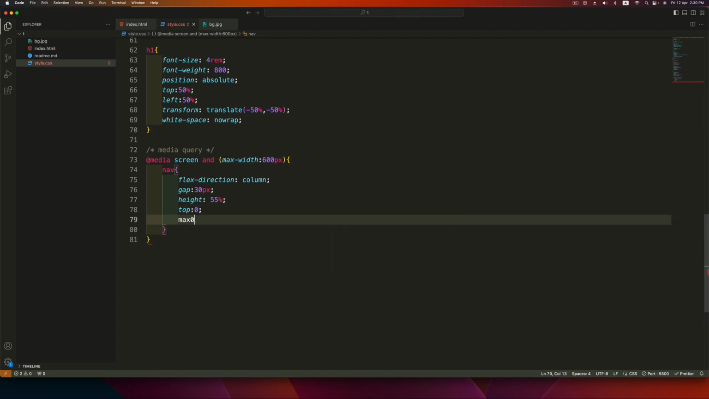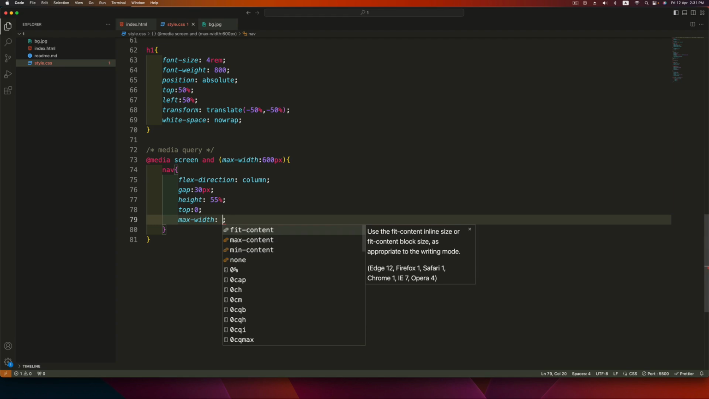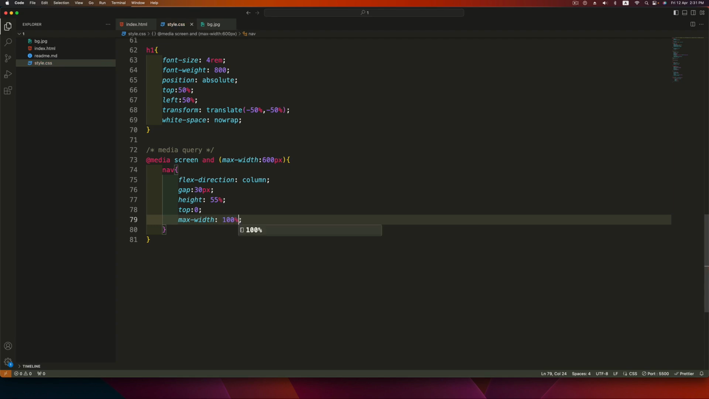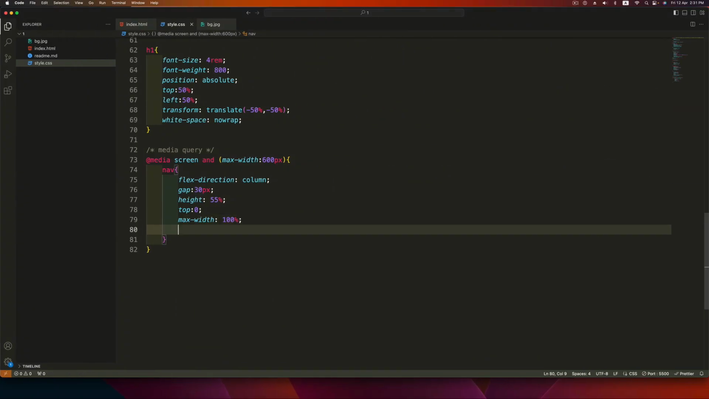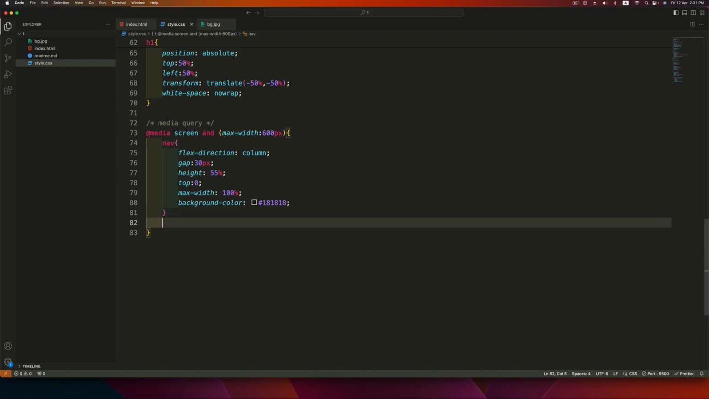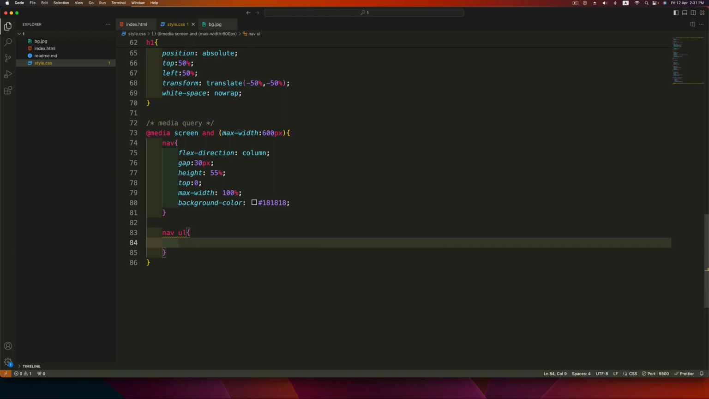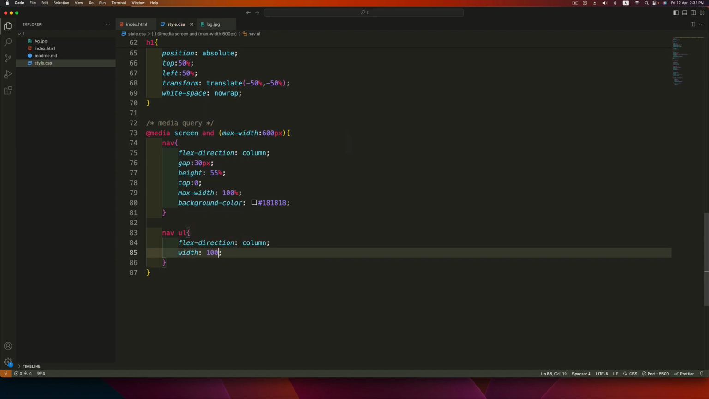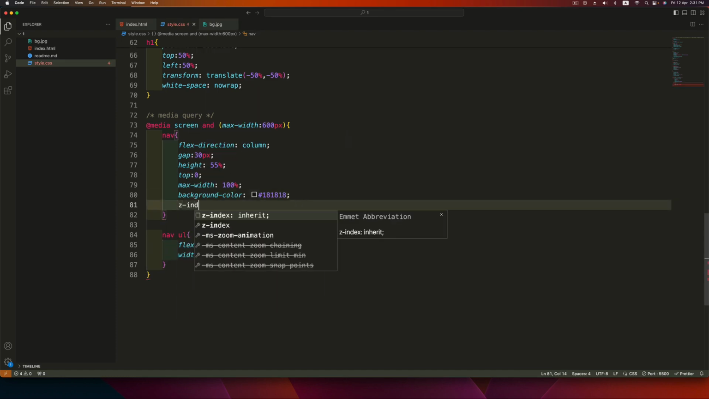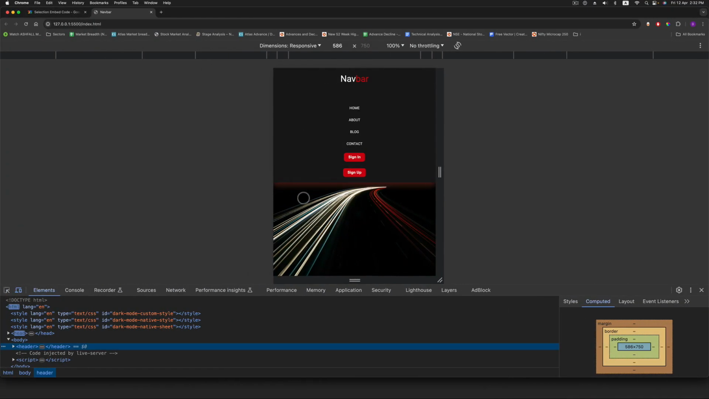And then I'm going to set the max width to 100%, and background color will be #181818. Now I'm going to target the nav UL. Here also I'll give it flex direction column. Let's see what it looks like. And I'm going to give it the width of 100%. In here I'll write z-index, let's say 99, so that it comes at the top.